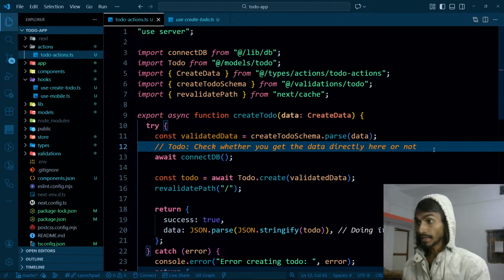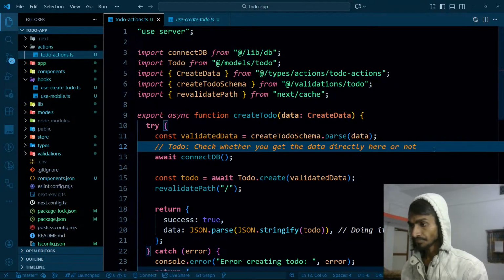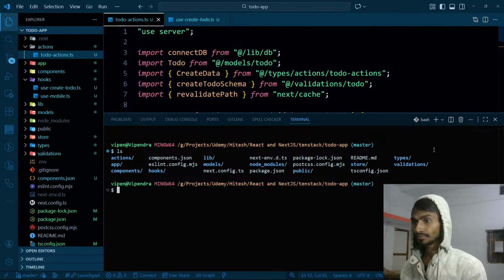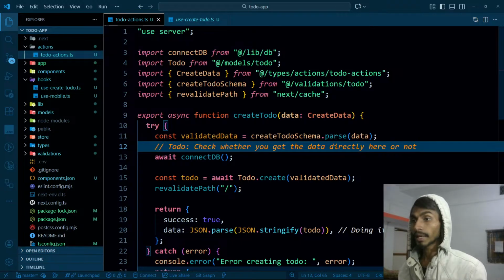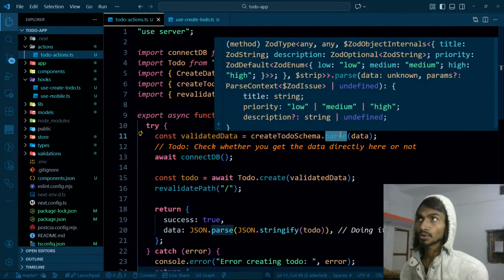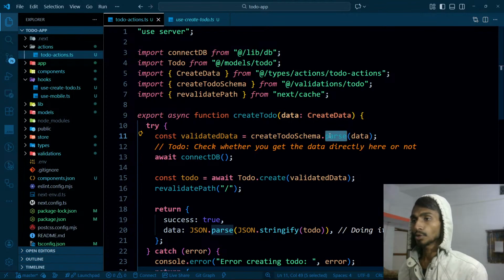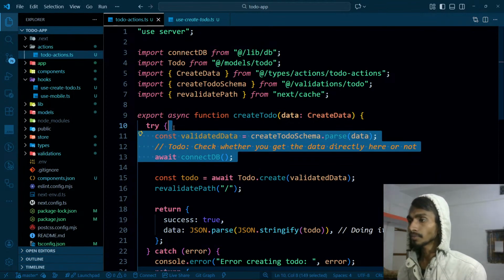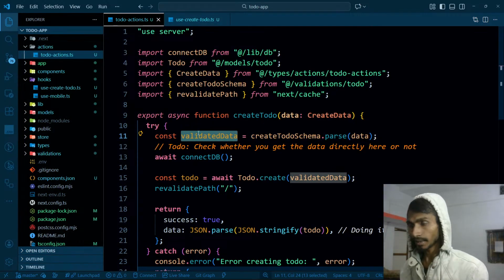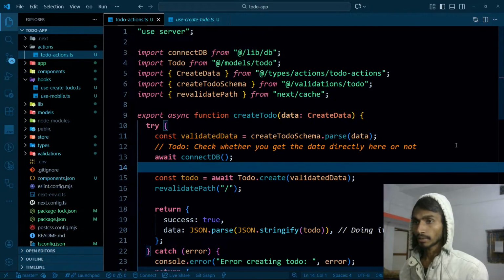Okay, a few things that I need to check. Let's do one thing. Run the program. ls, npm run dev. I hope it's going to be running. By the way, I'm here directly using parse, and if I were using safeParse, I would be getting a different result. But when I directly use parse, I either get an error or I get the data directly, like the validated data, and that's what I have to check over here.